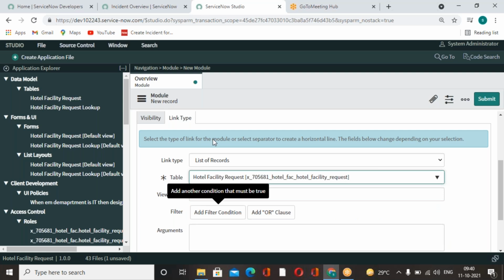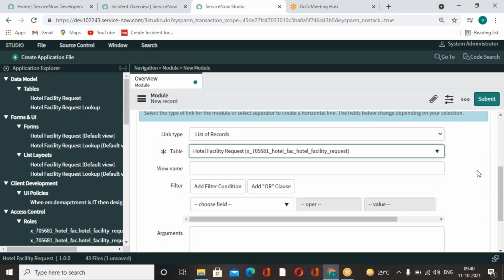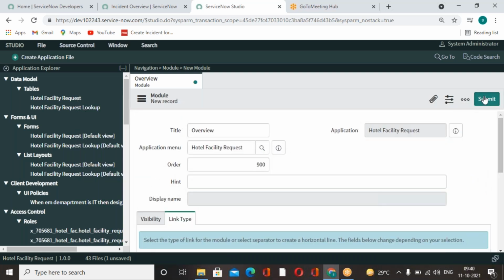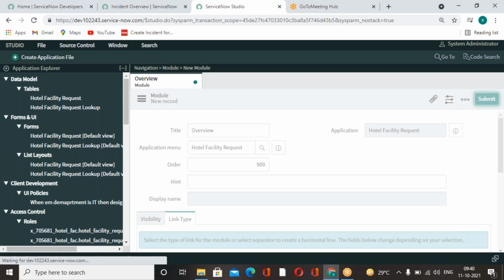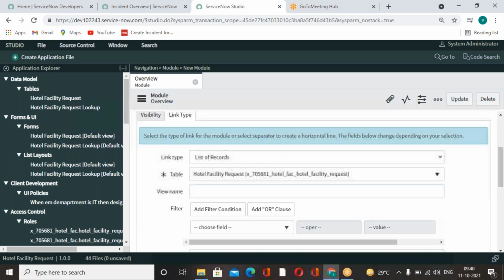Actually, the report has to be generated from hotel facility request, right? But unfortunately, given that instance, anyway, no problem. We just have to change the table name. Submit. So the overview module has been created.